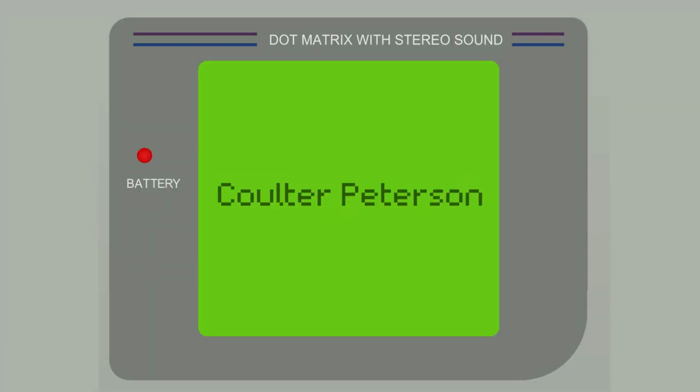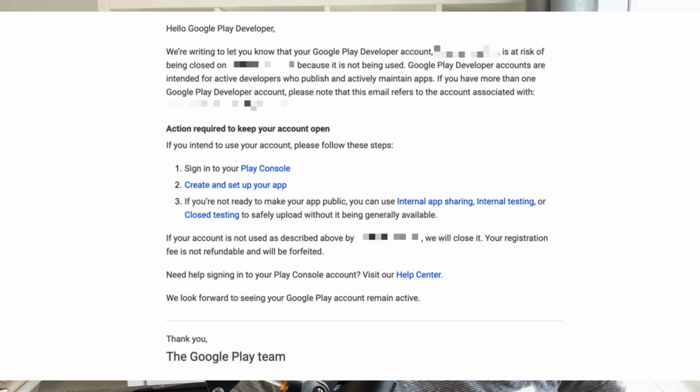How I built the dumbest app possible to make Google happy so they wouldn't delete my account. So a couple of years back, I got this email from Google saying that they would delete my account if I didn't put something on my developer account.